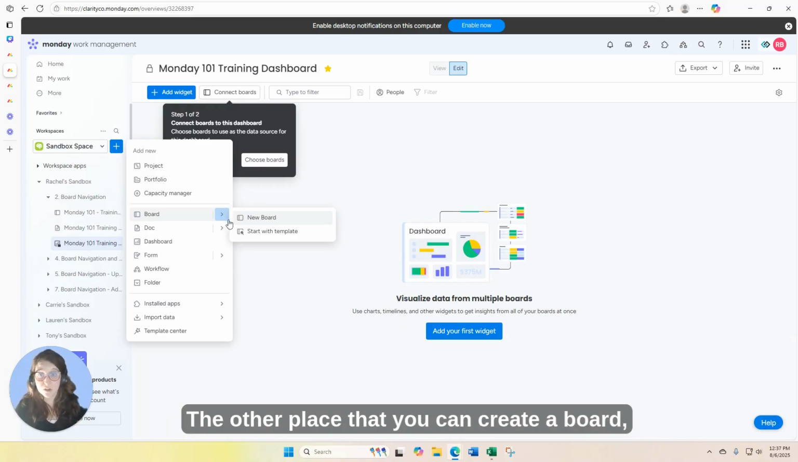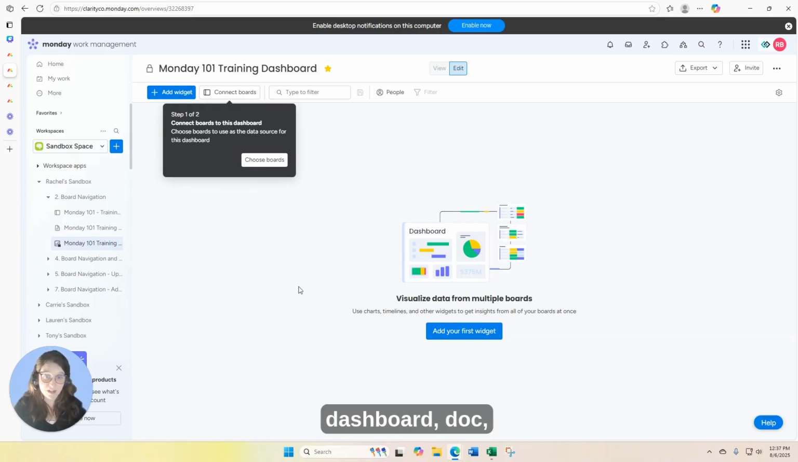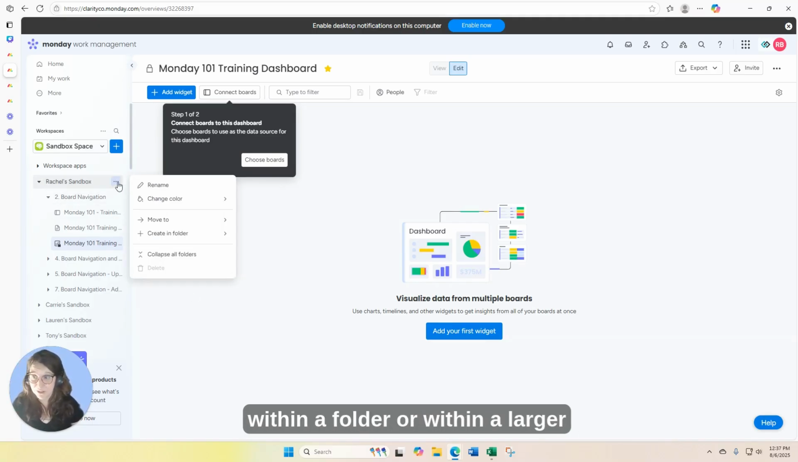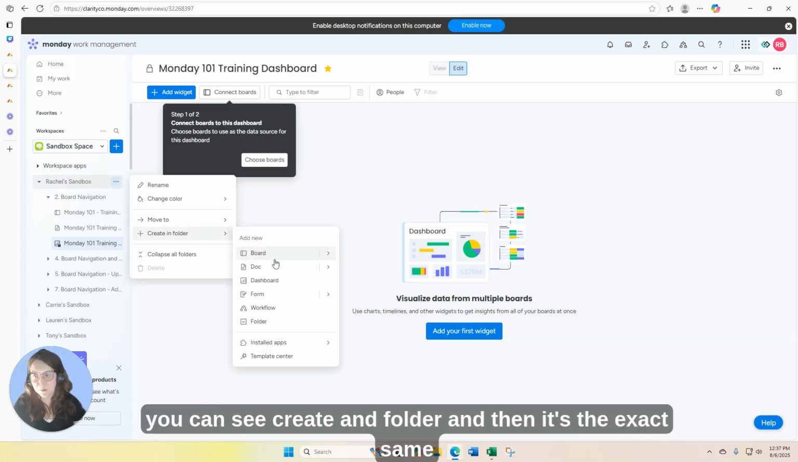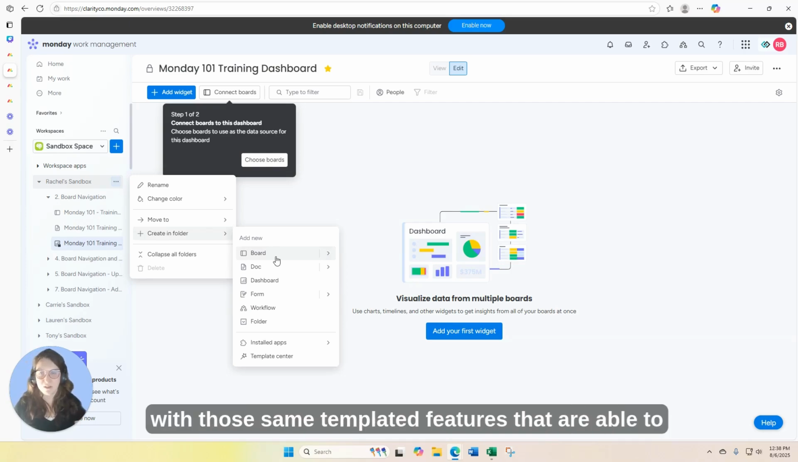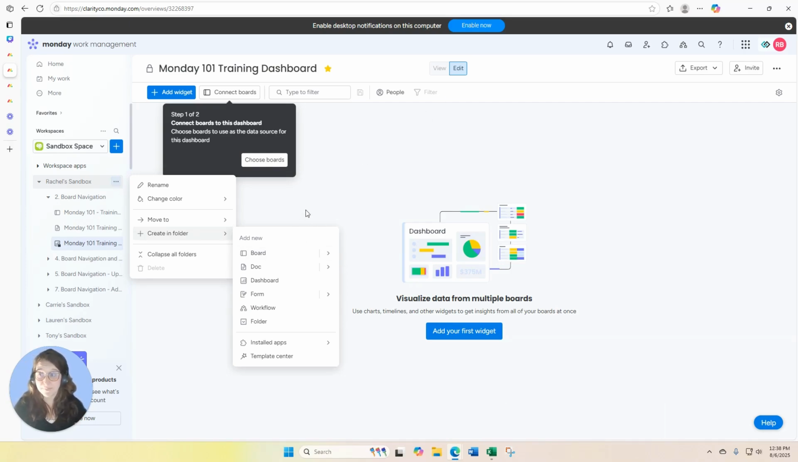The other place that you can create a board, dashboard, doc, or even a folder within a folder is by clicking on the three dots here within a folder or within a larger folder. Once you click on the three dots, you can see create in folder, and then it's the exact same display of board, doc, dashboard with those same templated features that are able to be selected as well.